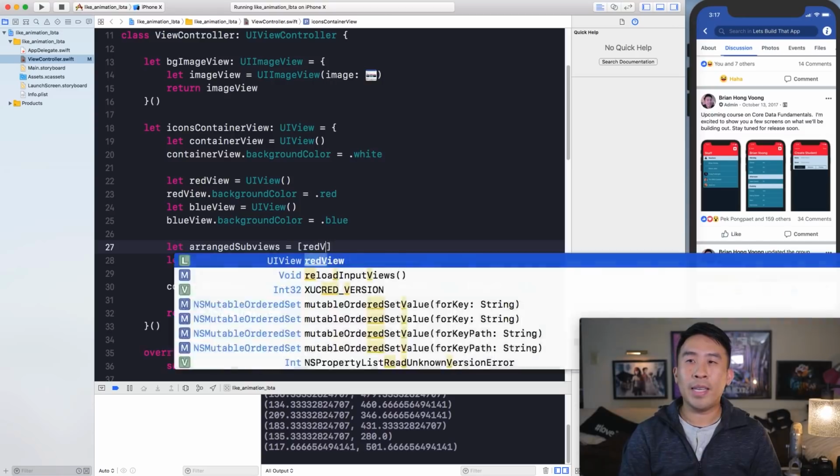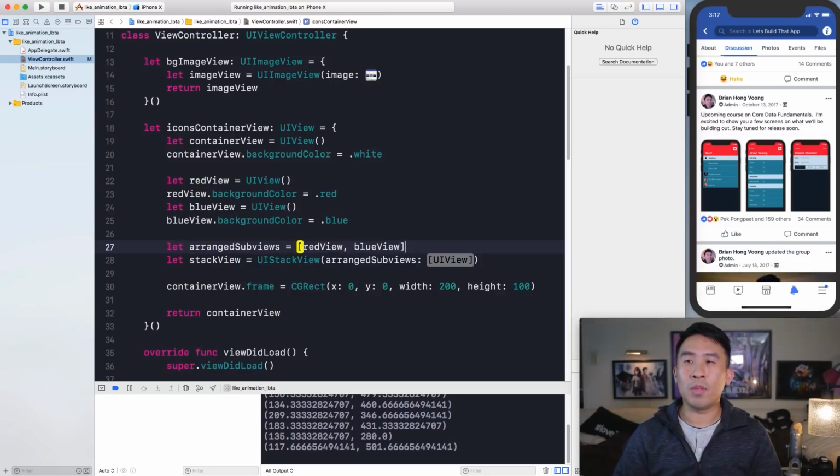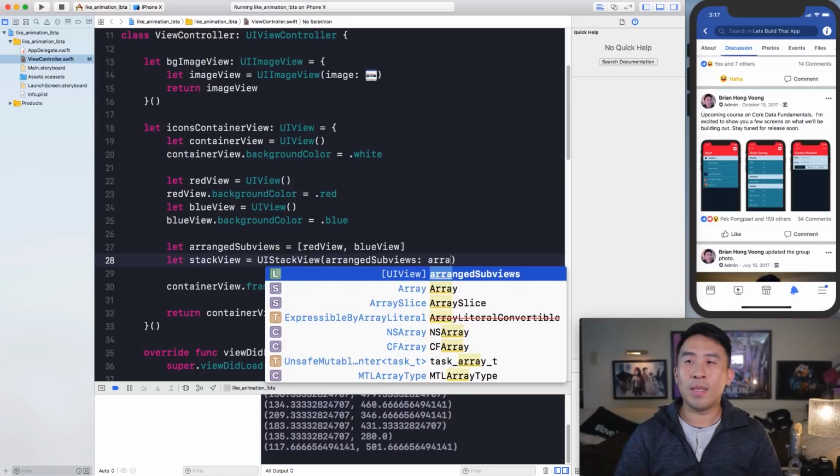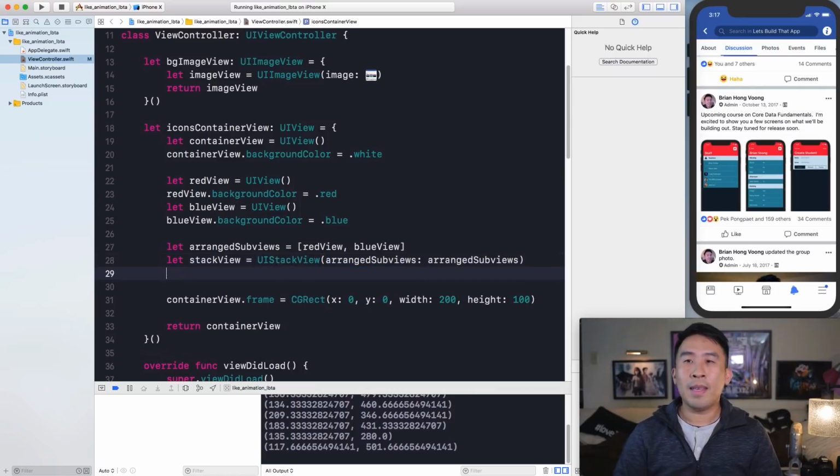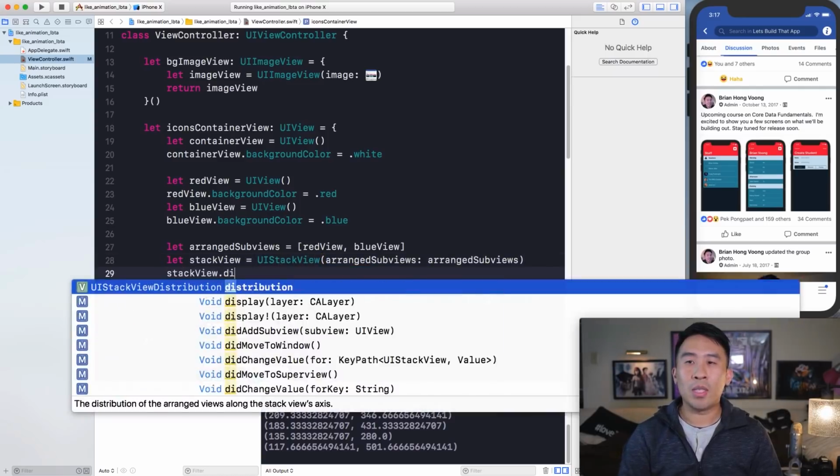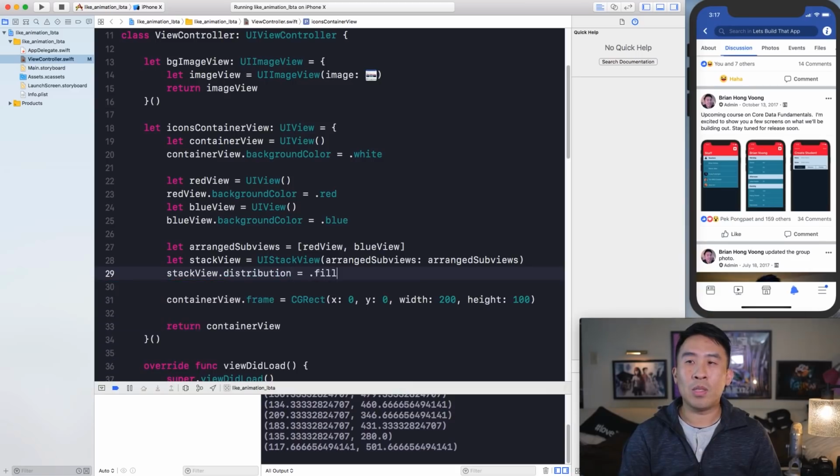Let's just make an array, use the red view, and then use the blue view like so. All right, so arranged subviews just goes in there. And the next thing you really have to do is to specify the distribution property to be fillEqually. That way the 2 subviews will be filled equally.